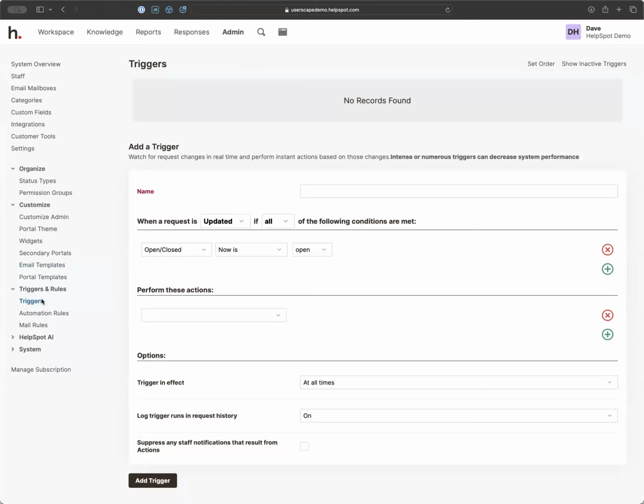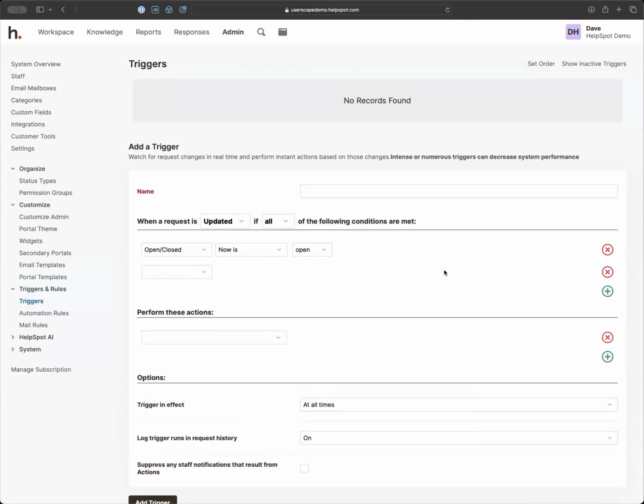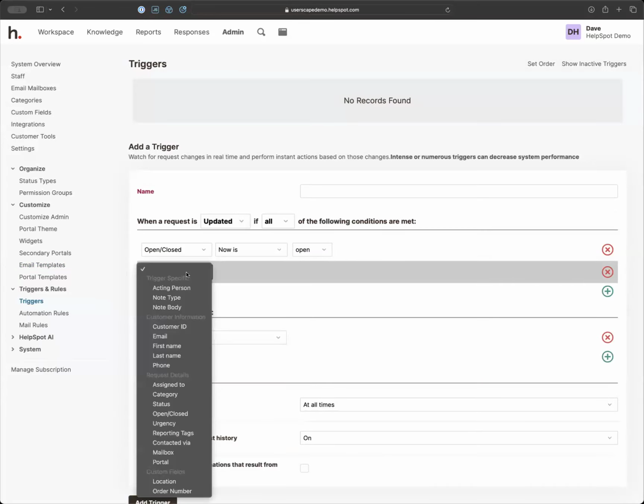So triggers watch for changes in real time and then perform actions instantly based on those changes. A classic example, and if you've started using HelpSpot recently, if you've ever had a demo with me, this will be familiar to you, is using a trigger to customize what happens when a request is marked as urgent.